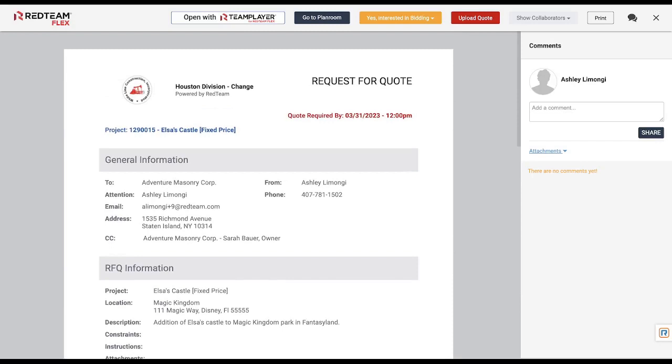Now, we selected the yes option to open this page up. If we change our mind, we can come to this yellow box up here. There's a drop down, and we can change to maybe or yes or no if we would like. When we're ready to bid, what we can do is we can select this red upload quote option. Now before we navigate to that page, there's one more function on this page I'd like to cover, and that's going to be our comments and our collaborative console over here on the right hand side.